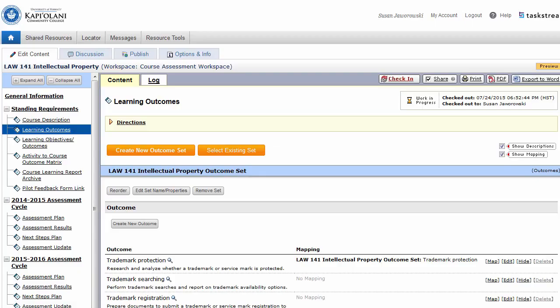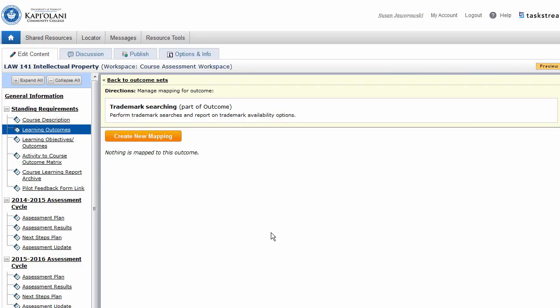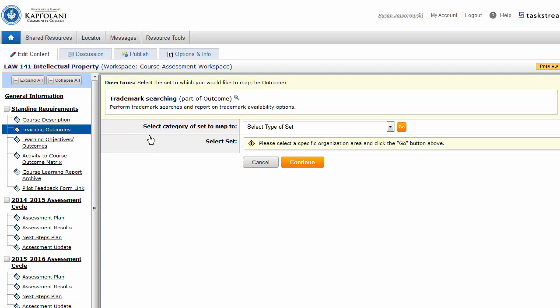Once all of your course learning outcomes are correct, they then need to be mapped to your program learning outcomes. To do that, choose the learning outcome that you want to work on, and then click on the little map link next to it. You'll get an orange button that says Create New Mapping, and you'll click on that, and then you see a drop-down box that says Select Type of Set. Click on that, and then scroll all the way down and choose Outcome Sets in Other Organizational Areas.